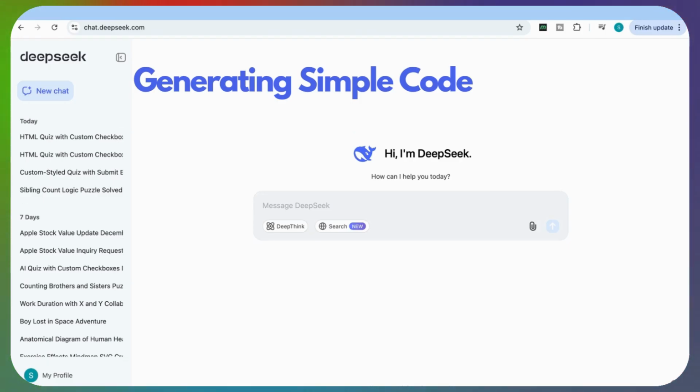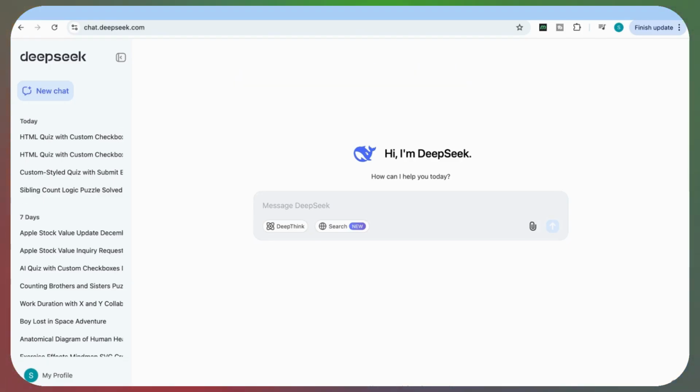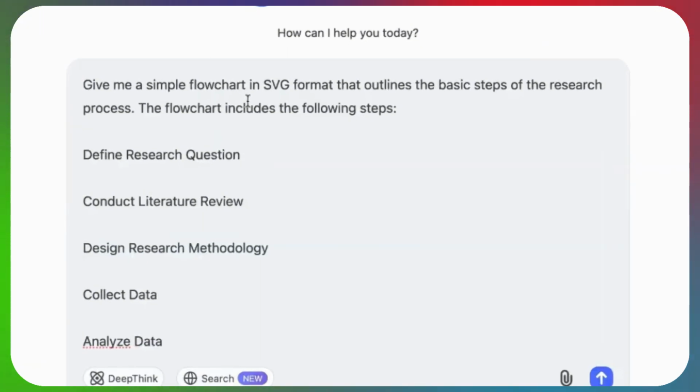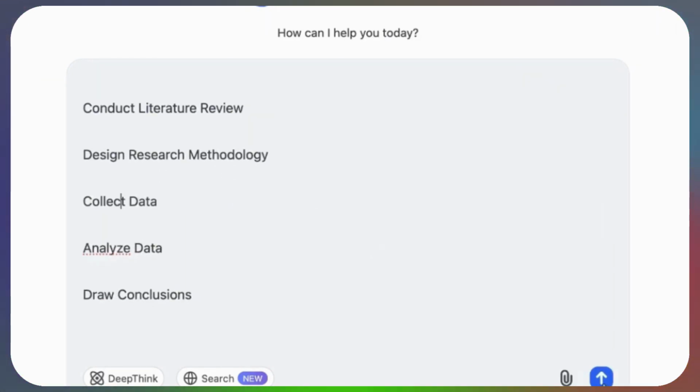For this third prompt, I'm going to test the model's ability to give me code to visually represent some workflows and processes. I'm going to add a prompt here that says give me a simple flowchart in SVG format that outlines the basic steps of the research process. The flowchart includes the following steps, and I've added the steps of the research process, and I'm going to enter that.